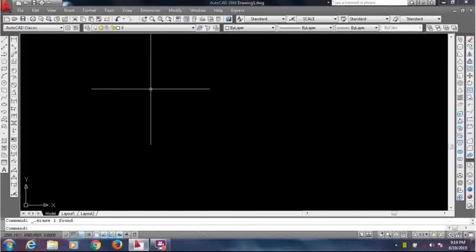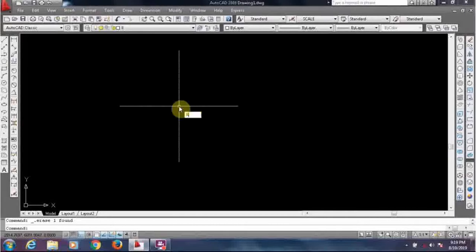Today I'm gonna show you how to use dynamic block in AutoCAD. Saya akan menunjukkan bagaimana cara menggunakan menu dynamic block. Nah, seperti apa dynamic block itu? Let's check it out.